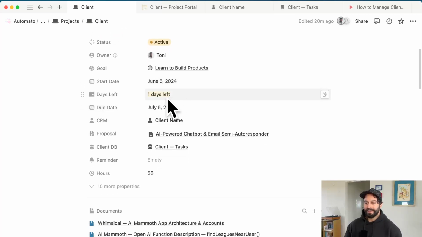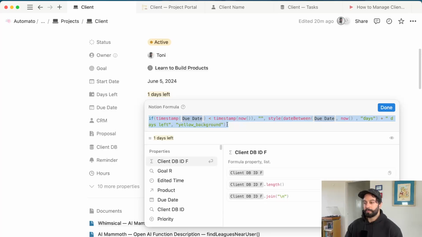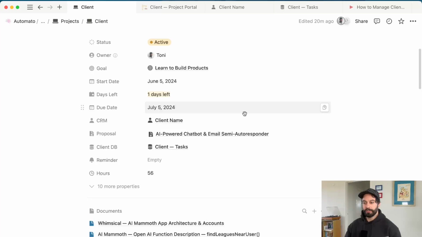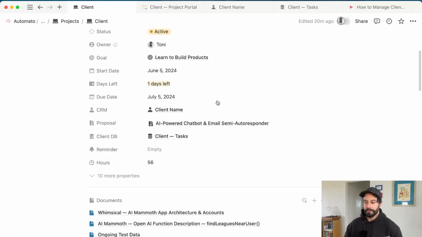We have a nice handy ticker here, which tells us how many days we've got left, which is based on the due date. So this is a bonkers looking Notion formula, which basically uses this date between function. So this is really handy, especially when you're looking at this project amidst other projects in a Kanban view, for example. We have a CRM, so like who this is.